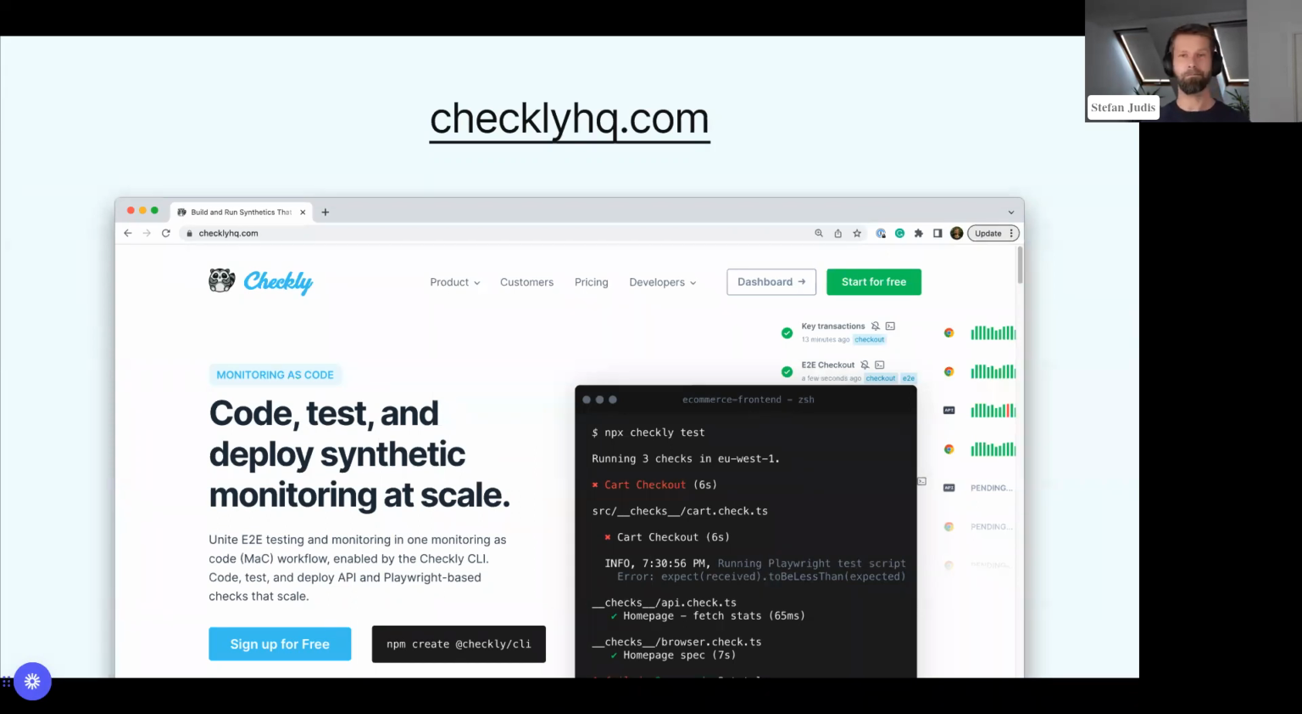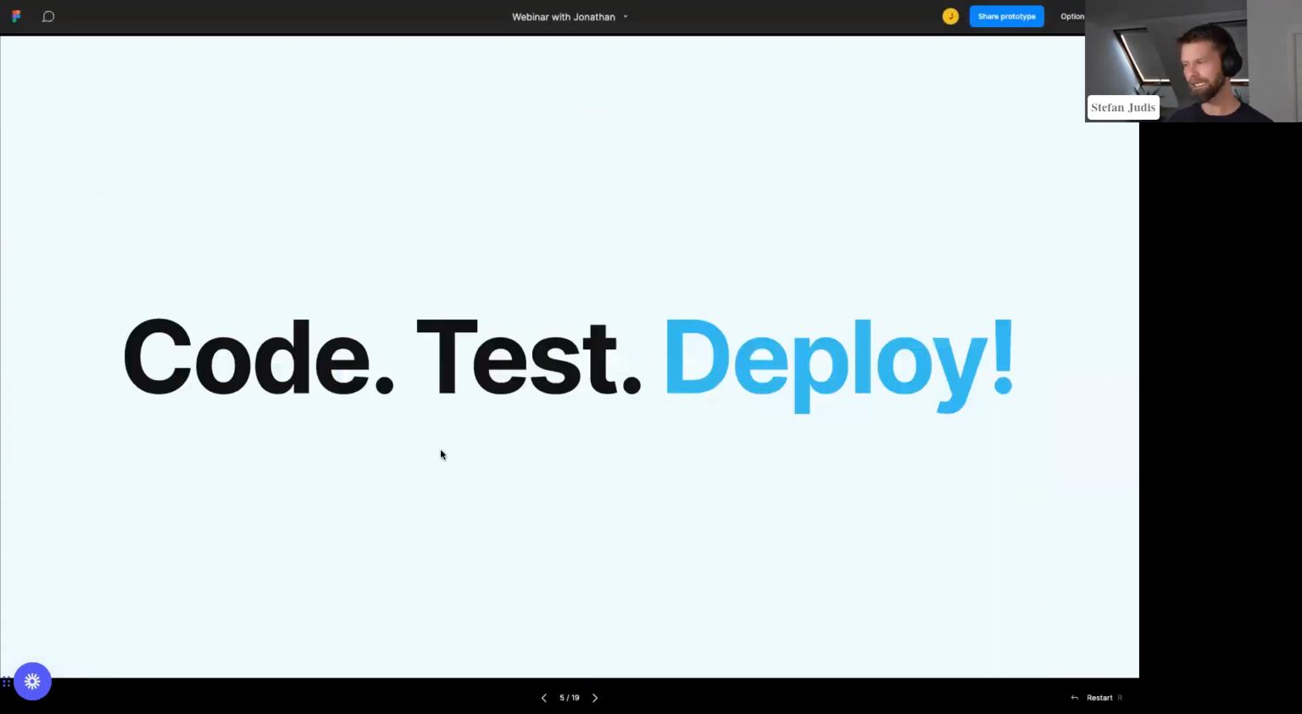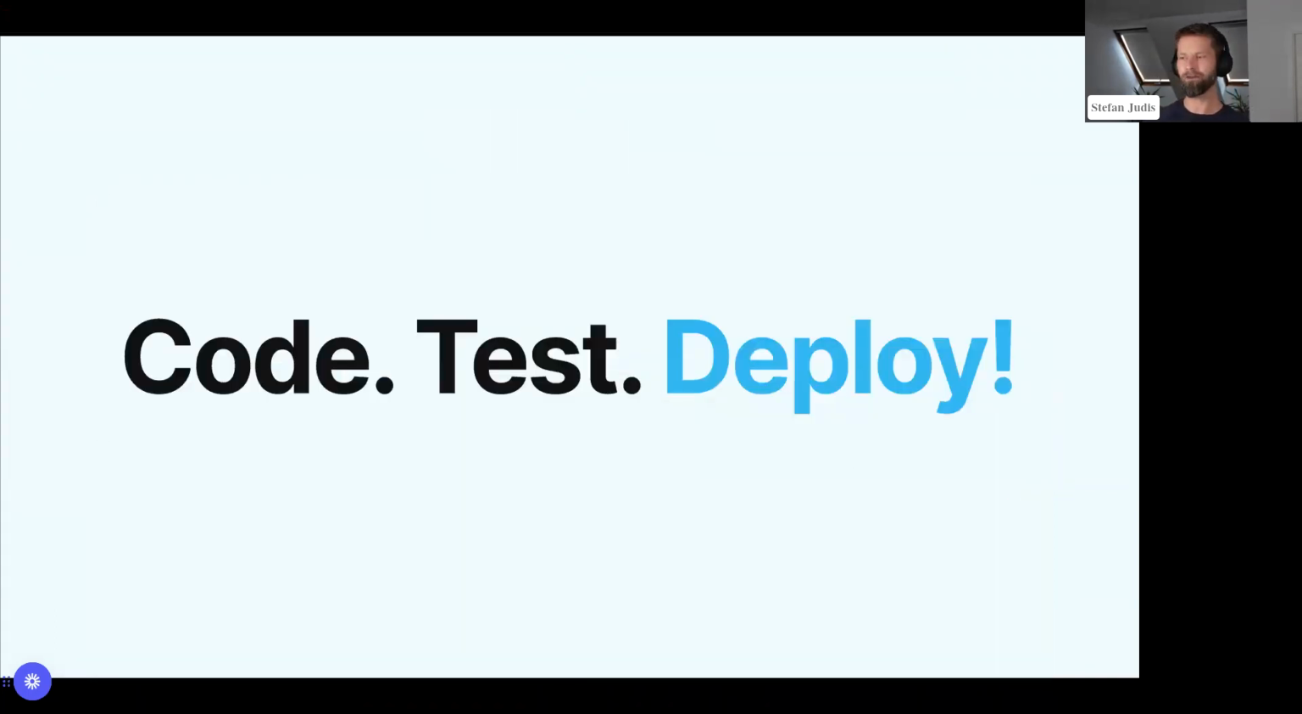And we have a long-lasting background in monitoring. But if you're following what we are doing at Checkly, you might have noticed that we're extending a little bit of what we're doing. Since our last launch week, we have a new mantra and a new motto, and this is code, test, and deploy. And this, my friend Jonathan, is exactly what we're going to talk about here today. We cover what that means, and how that can unify monitoring and testing.